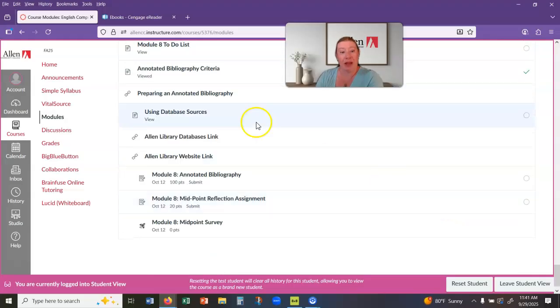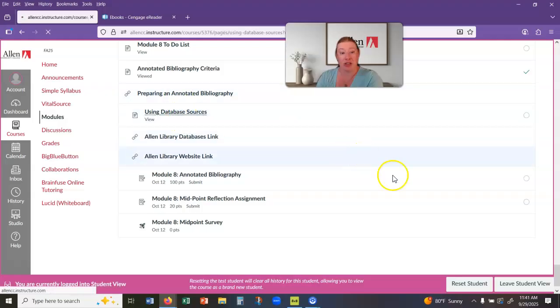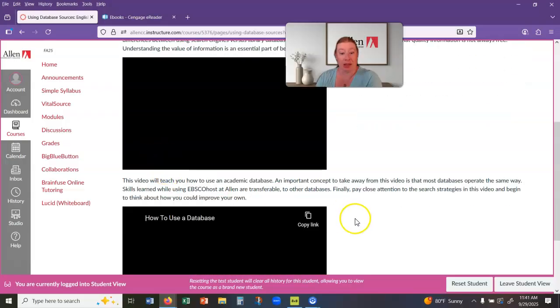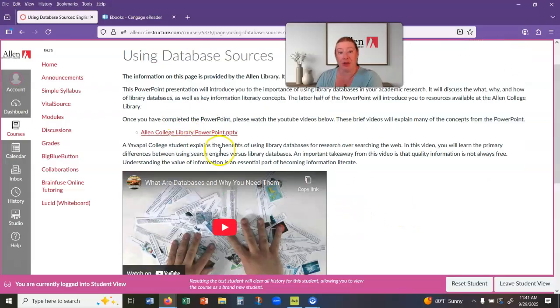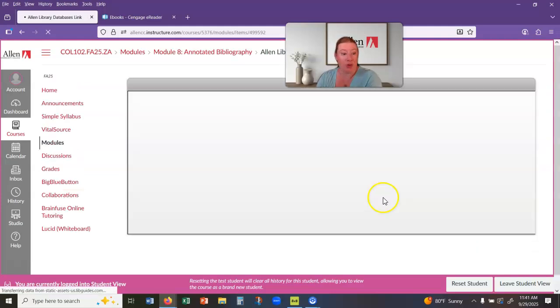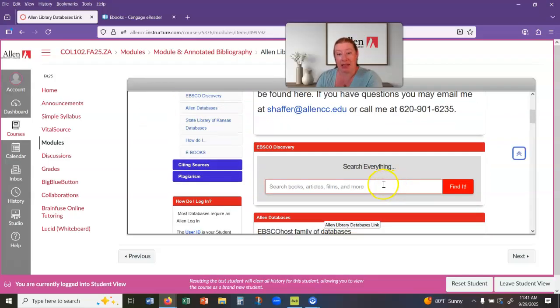So I've got some other links in here for you, database sources, just some more information about using sources from a database, as well as information from the library, a PowerPoint that they've created. So that will hopefully help you with navigating through your databases. I have a link to the library databases. I think it's really important to consider using the databases first.